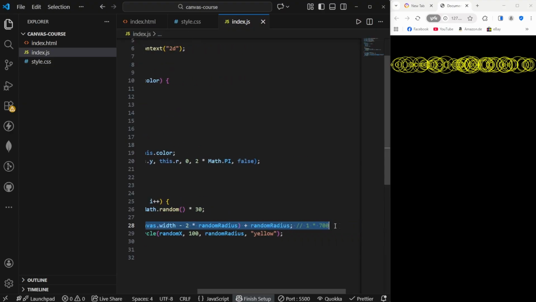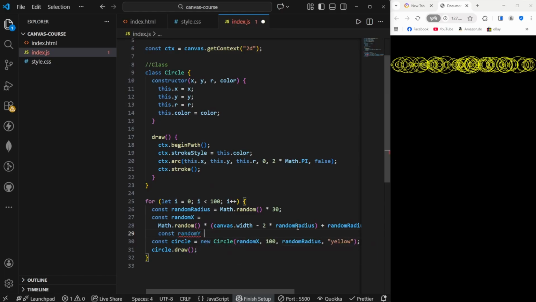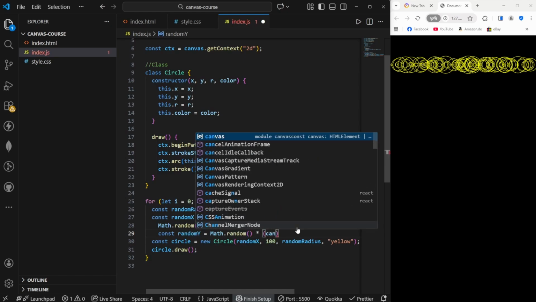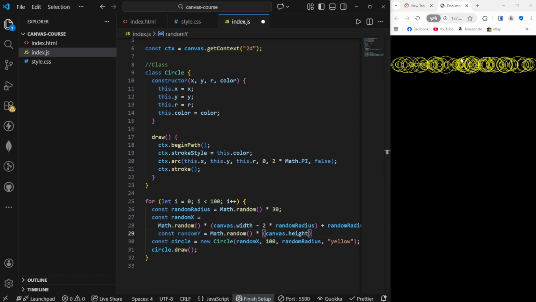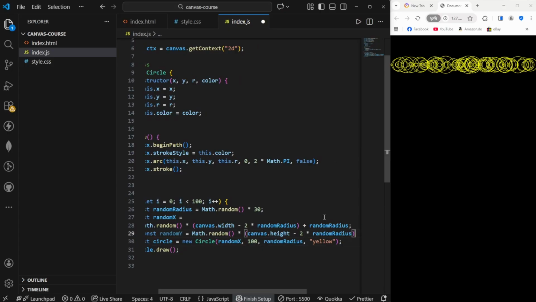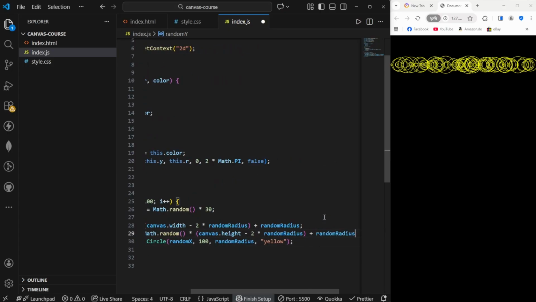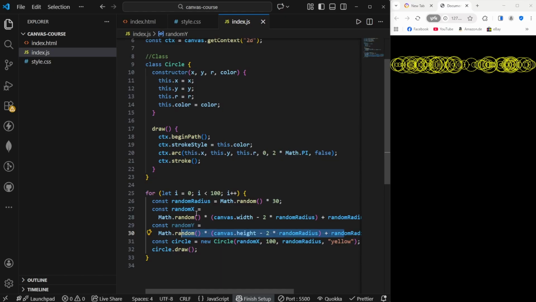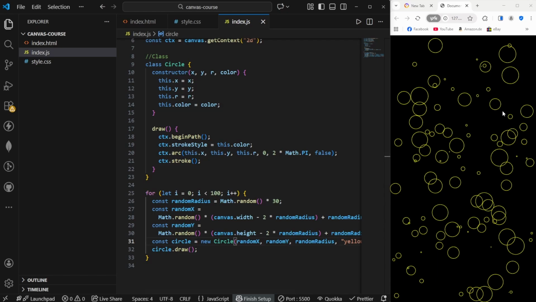But now we can do the exact same for our y value. So let's create a variable const random y, which is going to be equal to math.random again. And again, let's multiply that with our canvas dot height in this case, because we want to have them on our y-axis. So the height is important here. And now let's also use minus 2 times random radius plus random radius. So the principle right here is essentially the exact same. And now we can use random x instead of hard coding 100 right here. And you can see now we have all of those circles on our screen.